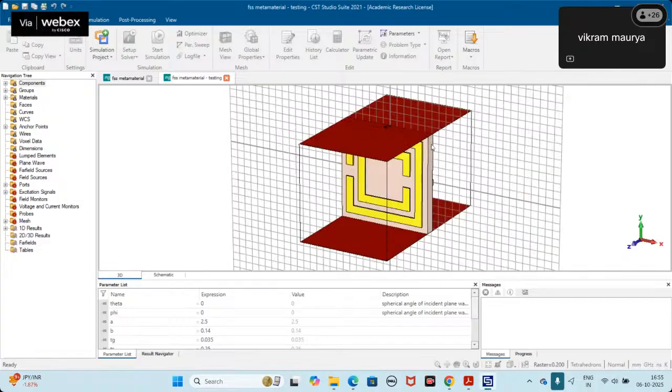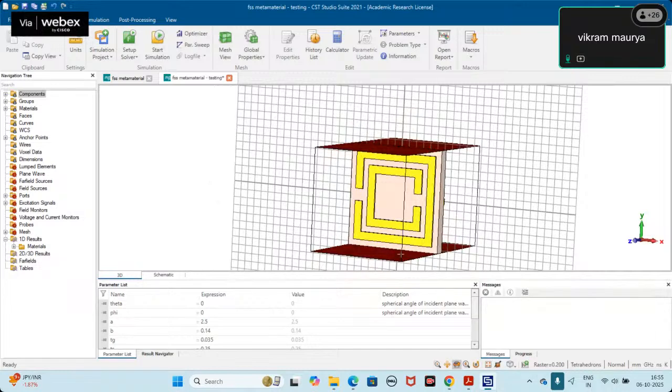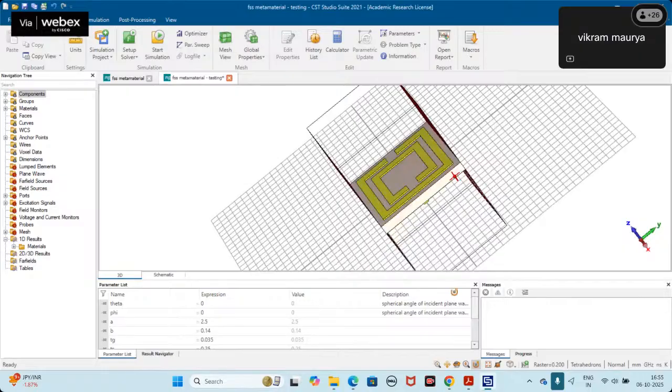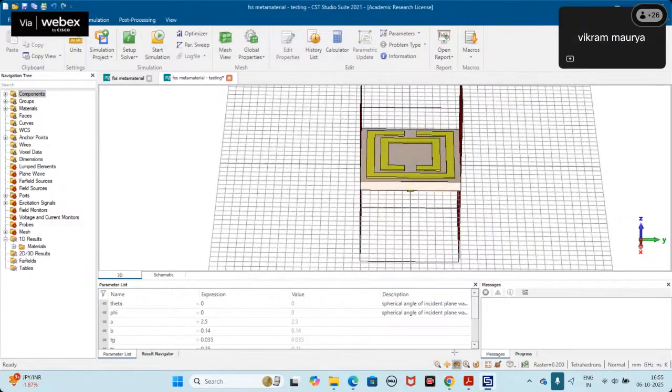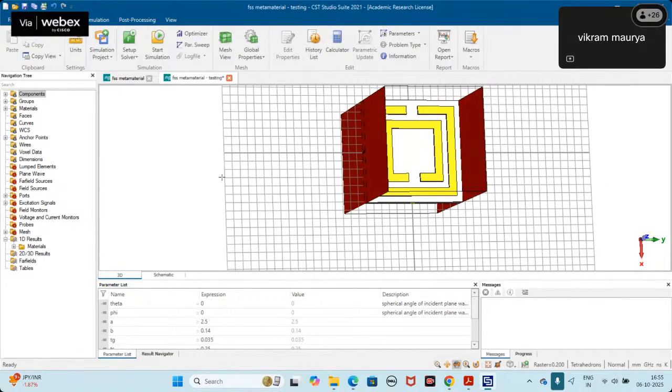Now see, only the designing and the boundary conditions are there. No results are here. In 1D results, there are no results. In the table, no results are here. So just put it like this.